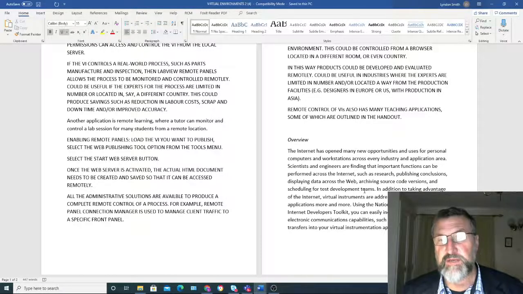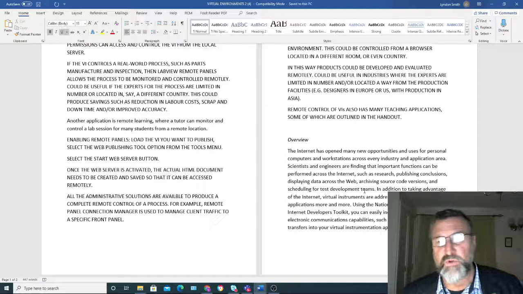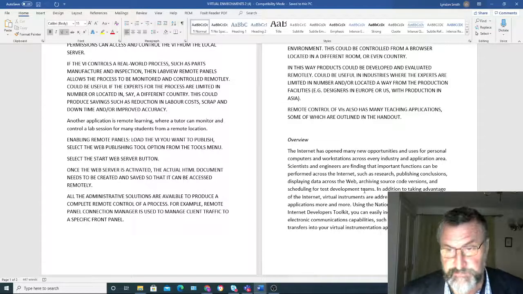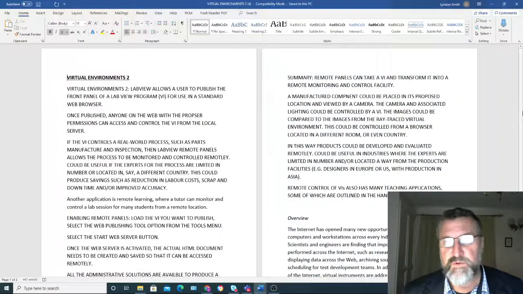In addition to taking advantage of the internet, Virtual Instruments are addressing remote or distributed applications more and more. Using the National Instruments LabVIEW Internet Development Toolkit, you can easily incorporate a variety of electronic communications capabilities, such as XML, CGI, and FTP transfers into your virtual instrumentation applications. So that's just like a little introduction to what you can do with virtual environments with LabVIEW.